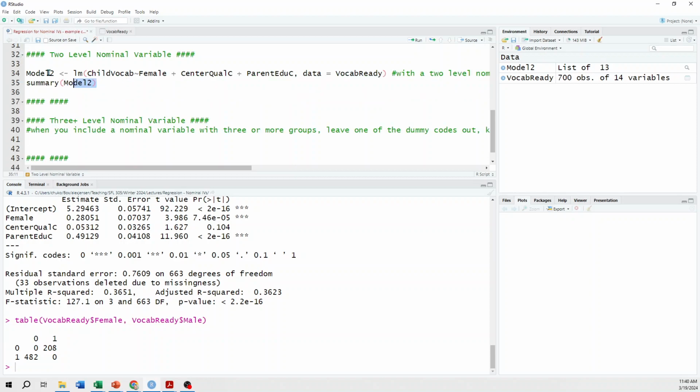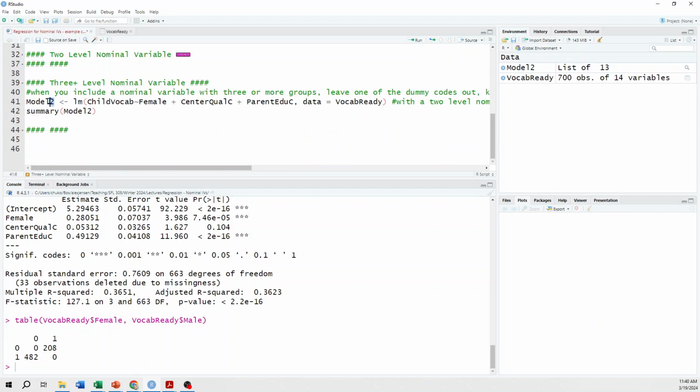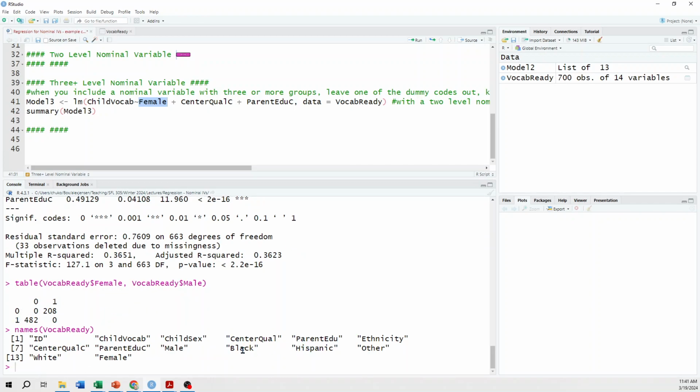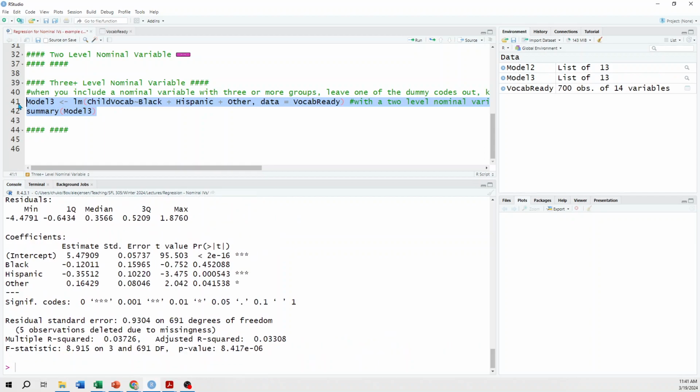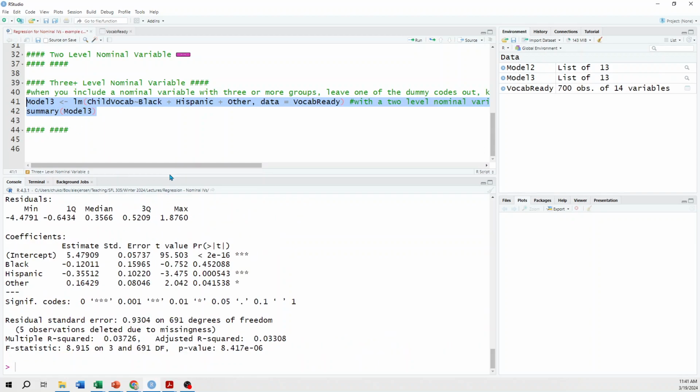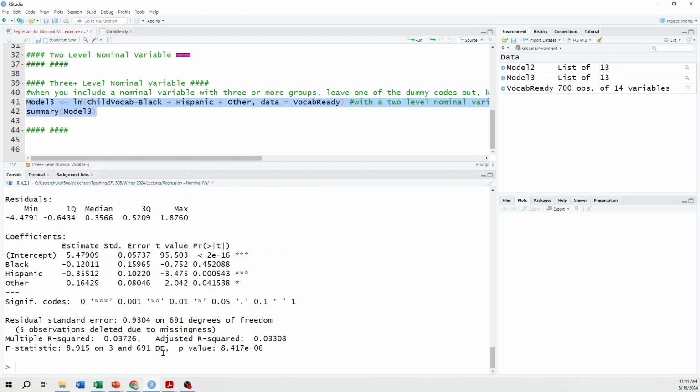So I'm going to copy this model here, and we're going to change it to model 3, and let's run names again. Okay, so we're going to leave white out of it. We're going to leave white as our reference group. And for now, we're just going to include the dummy codes for the nominal variable. So we've got Black, Hispanic, and Other. So if I run that, okay, we've got a lot of important or useful information here.